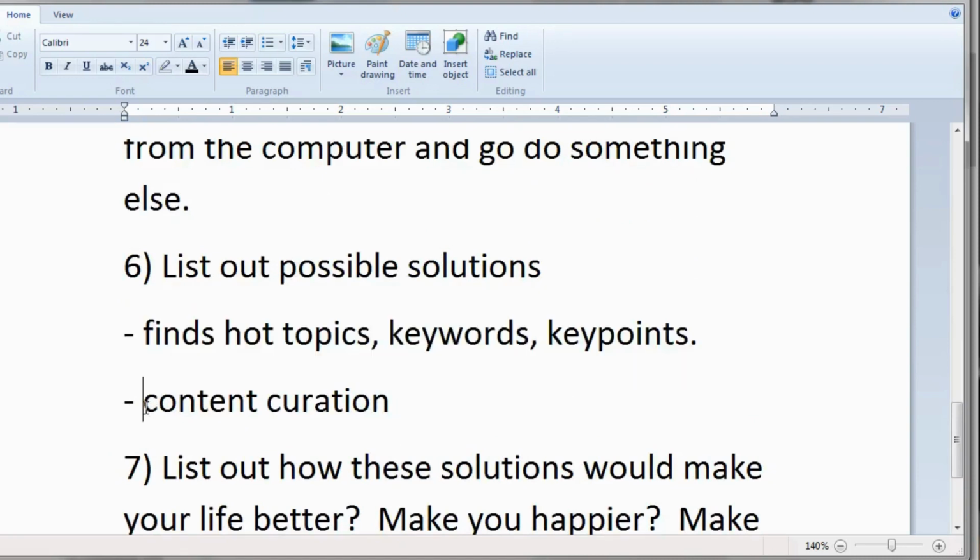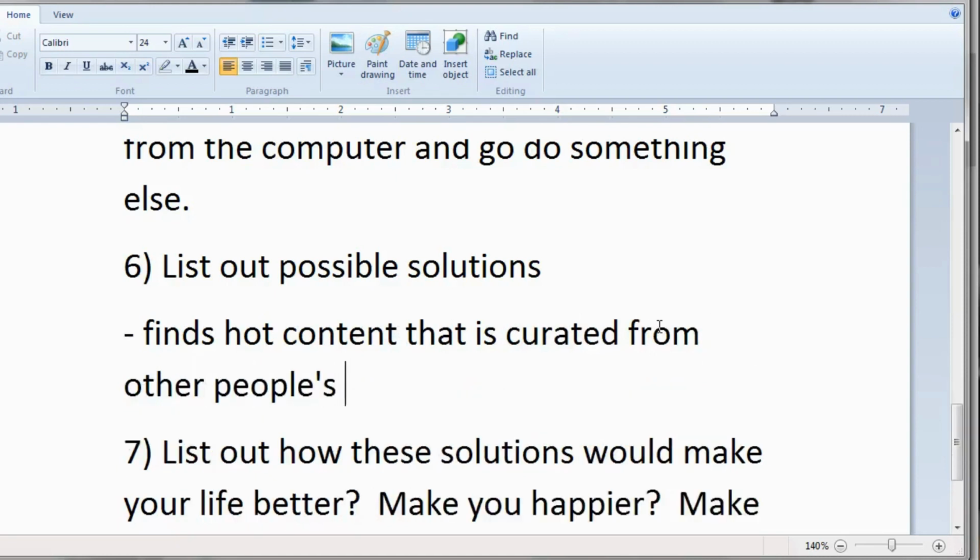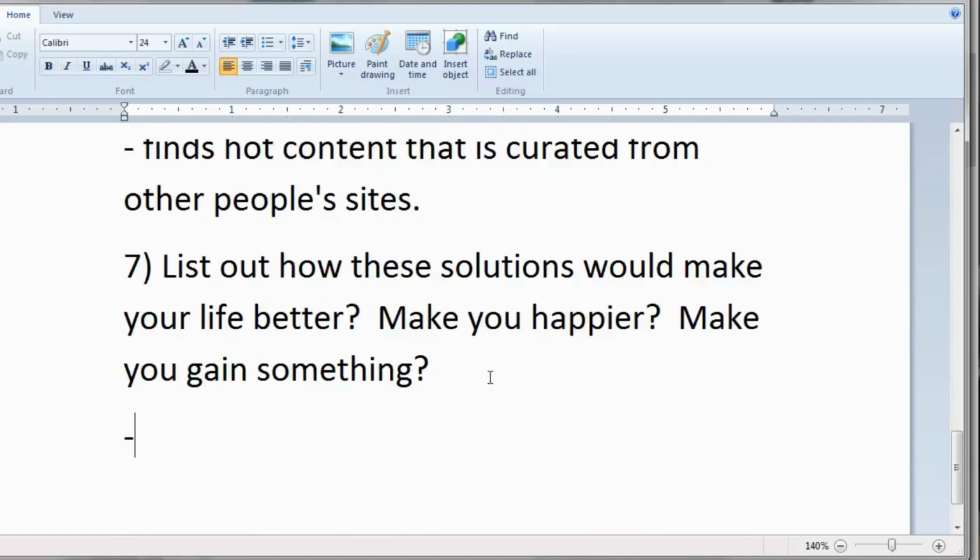So it finds, in this case, hot content that is curated from other people's sites. All right, so list out how these solutions would make your life better. If you had a WordPress plugin that would allow you to go out and find hot content, not just any content, but hot content that is curated from other people's sites, how would that make you feel?